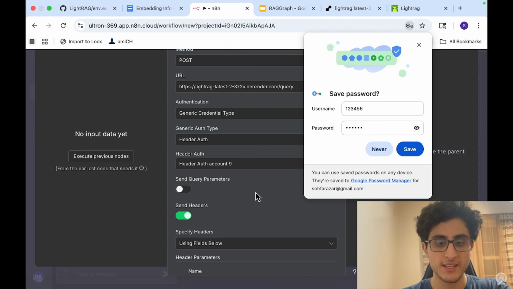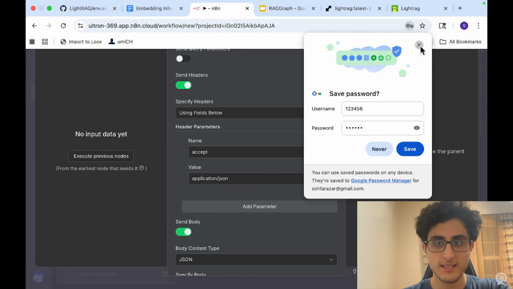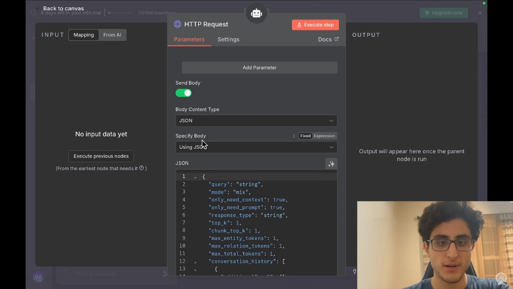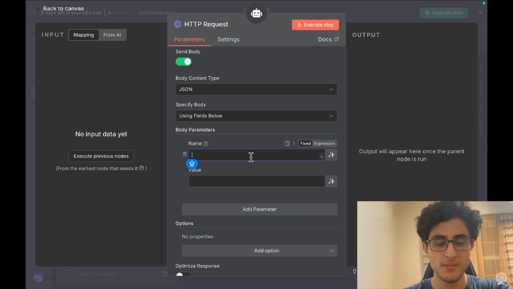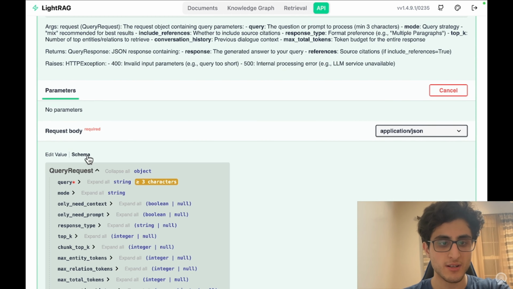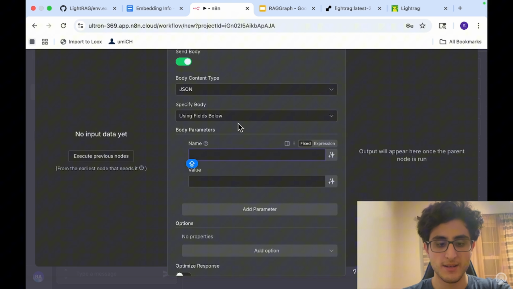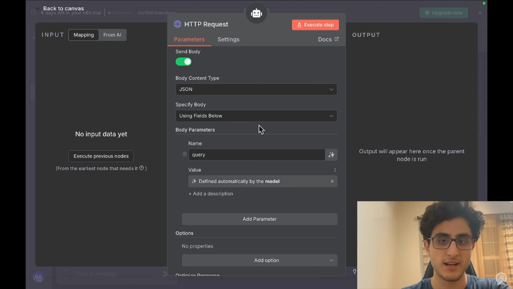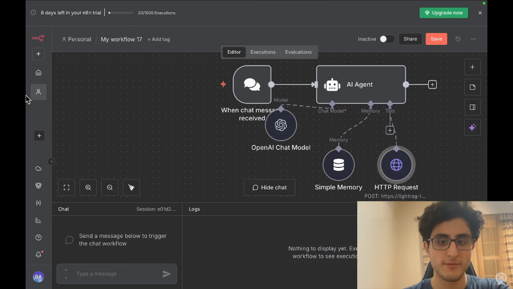And the next thing you need to come up with is this part right here, body content. So body content should be using fields defined below, and in order to find the name, we need to come here to the LightRAG, and we need to click on schema. And as you can see, we are looking for the query. So I'm just going to go back, search for the query, and the value for the query is going to be filled by the AI. That's it. We are good when it comes to this node.